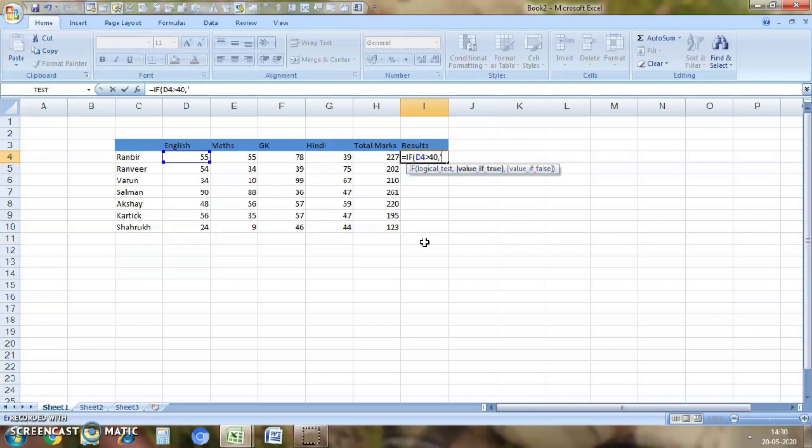So if the condition is true, I'll write pass, and we have to use the double quotation marks. If the value is false, if this condition is not satisfied, then it is fail. So I'll write fail here. Yeah, it's done and I'll close the bracket here. Because Ranveer had more than 40 marks in his English, he is pass.